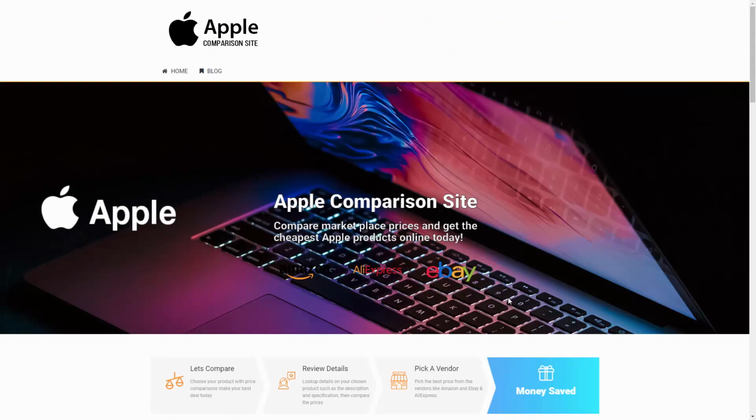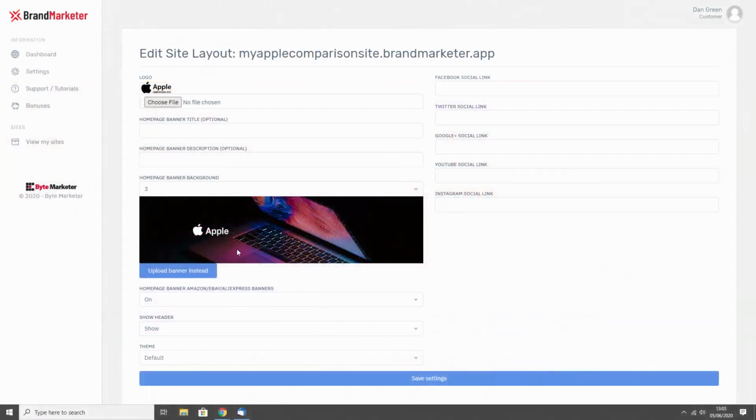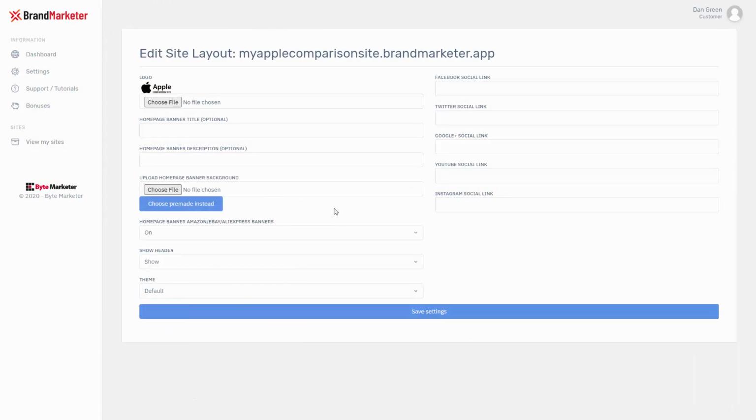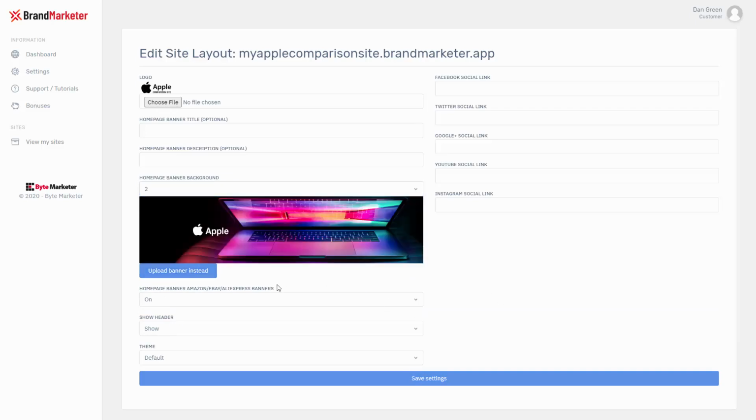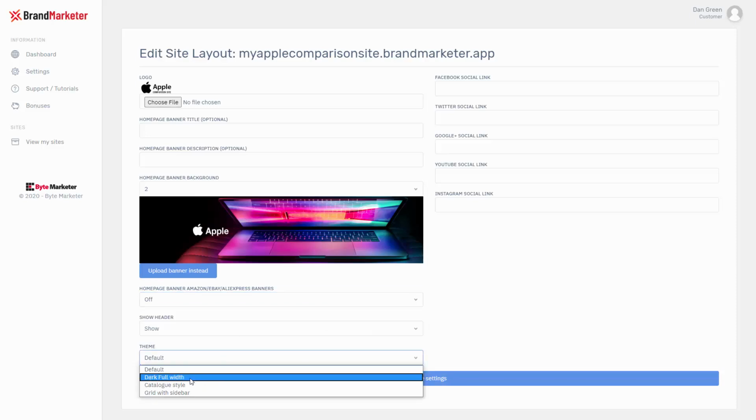Our site looks different, but it still, of course, looks great. So in addition to those 3 different backgrounds, I should also mention that you can also choose to upload your own custom one. I'm just going to leave it on this one. And we've got other various different options here, so you can remove the AliExpress, Amazon, and eBay things. You could also change your theme, so we could go for a different theme.